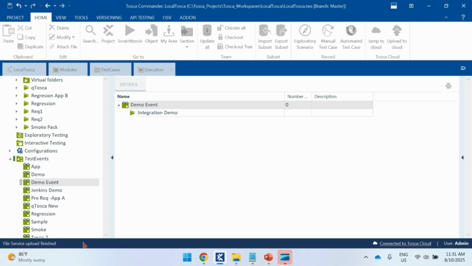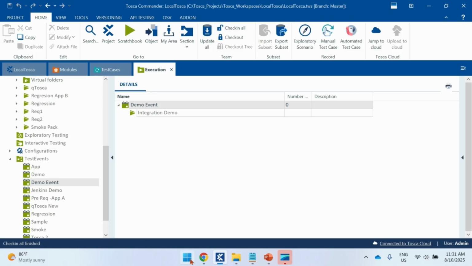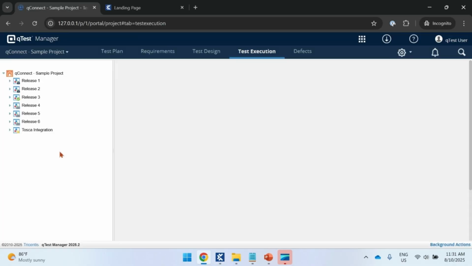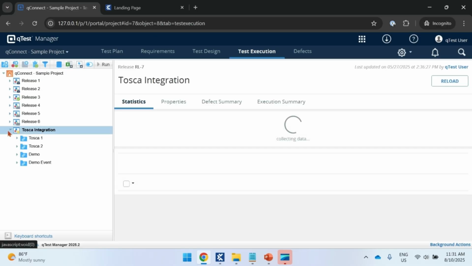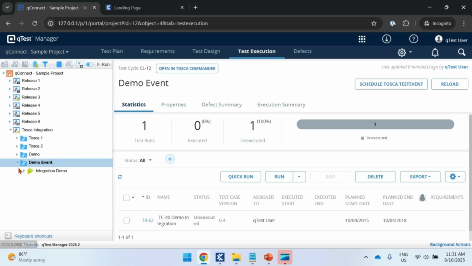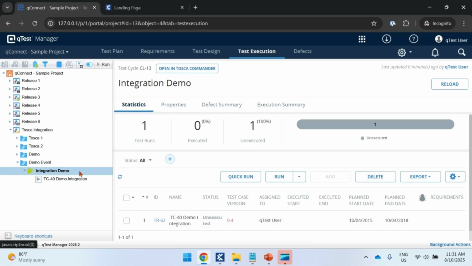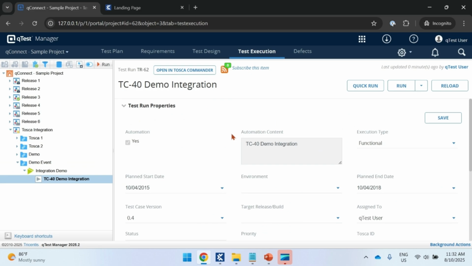You can see that the linkage is going to complete now, and once the check-in all is completed, I will be able to see that in qtest. Let me refresh in qtest. The check-in all is completed. Under Tosca integration, I see a new thing is populated, demo event, and the execution list I created, integration demo, is coming here. Whatever test case and execution list I pulled out, all that information came here.